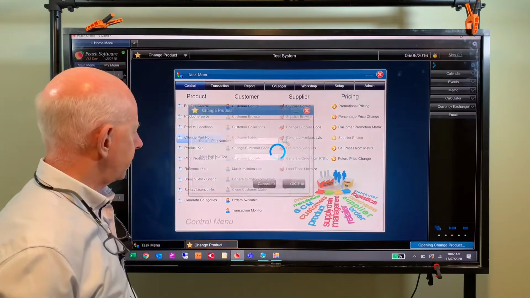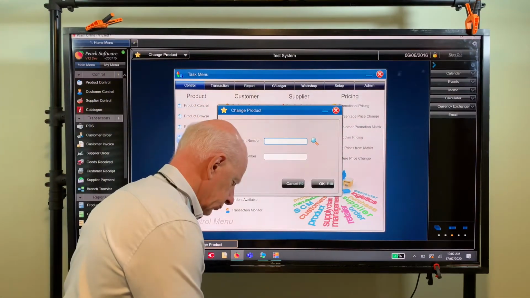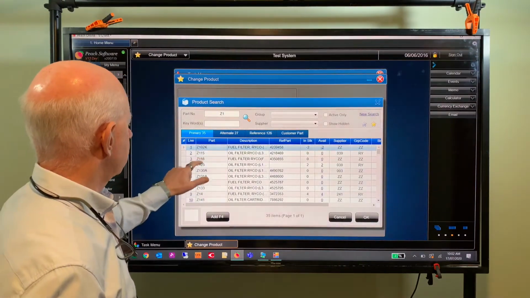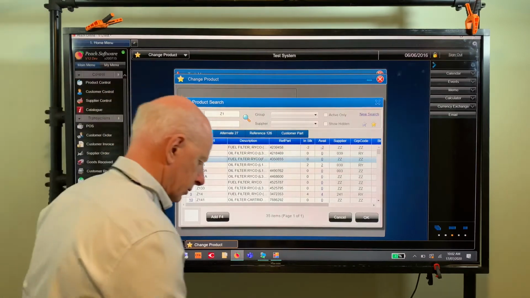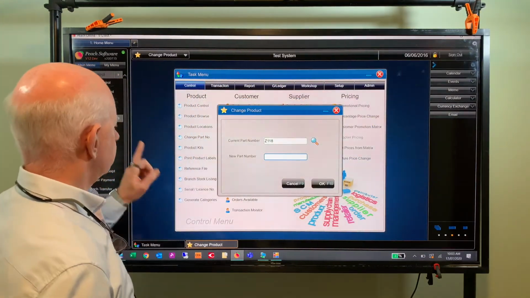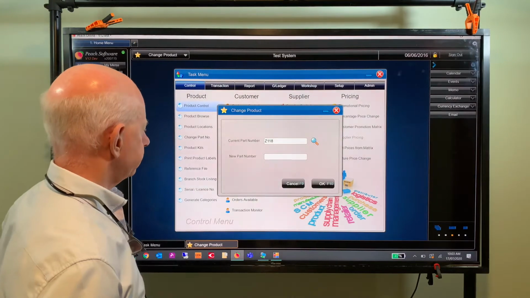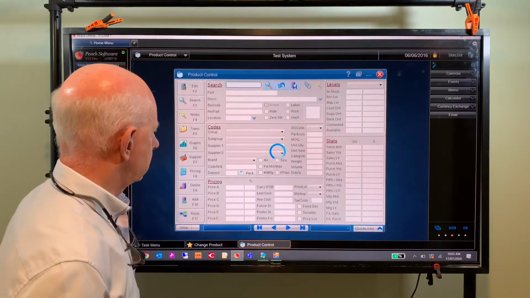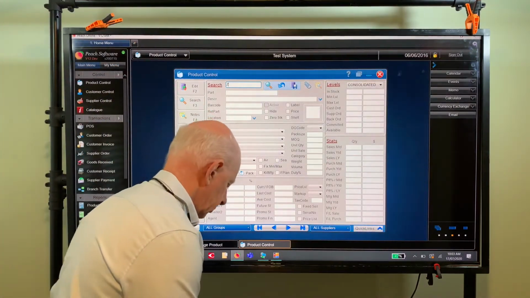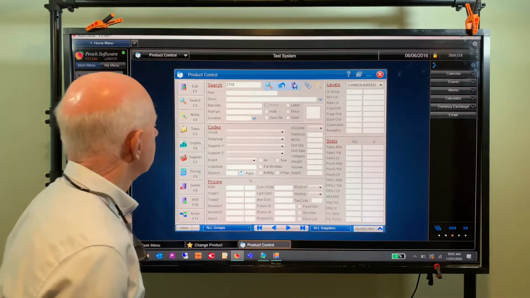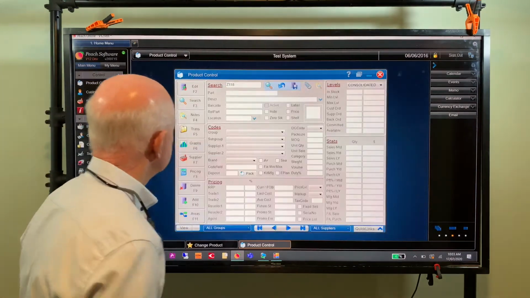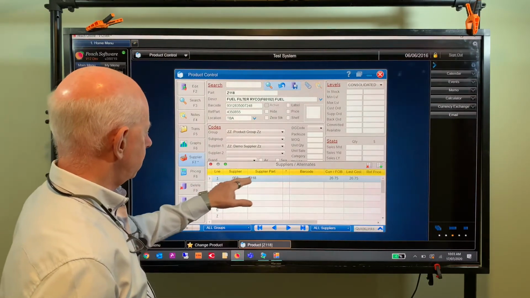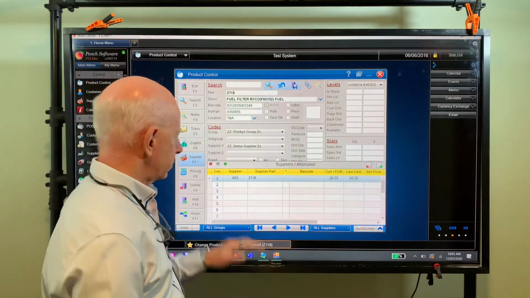So you go into change part number, and let's look for a Z part number here. Let's go Z118, enter, and before we change it, we'll go to product control, and we'll look at the Z118, there it is there, and if we go into the alternate area, you'll see Z1108 from Supplier 03. So that's all it's got written there.